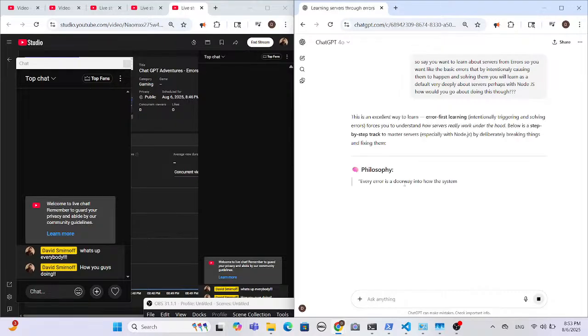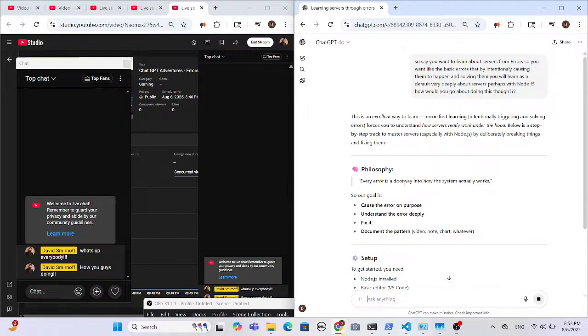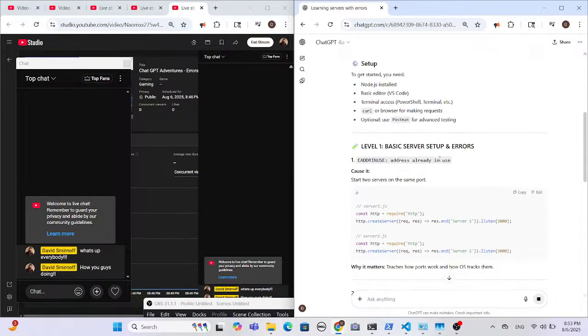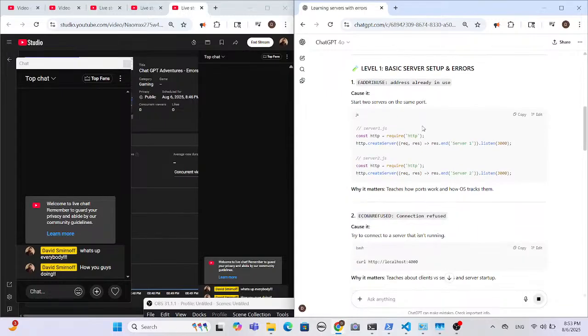This is actually an excellent way to learn. Error first learning, intentionally triggering and solving errors, forces you to understand how servers really work under the hood. Below is step by step. Okay, so step one, errors. Okay, so what we're gonna do: const http = require('http').